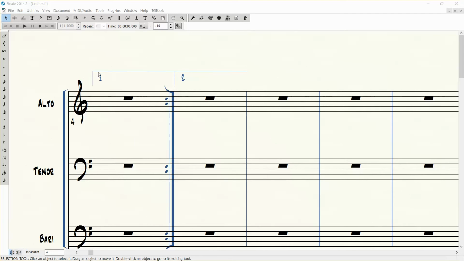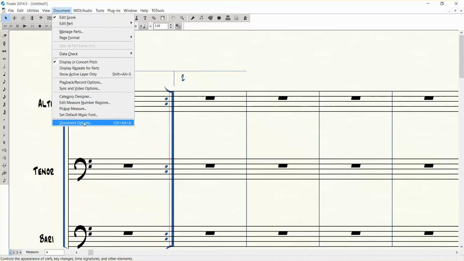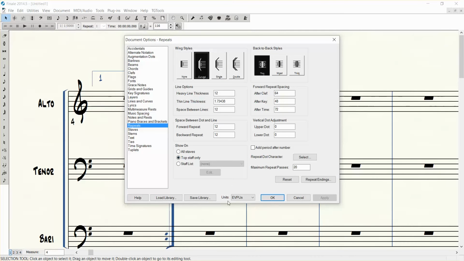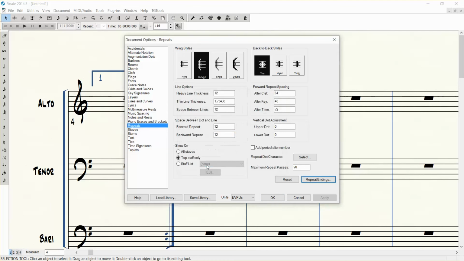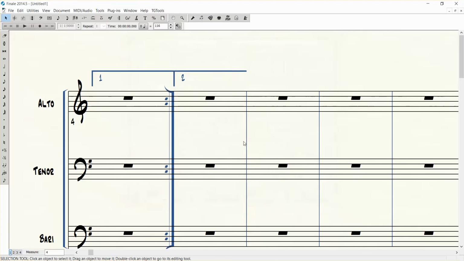This is the default setting for the first and second endings and finale. I think the lines are too thin and I think the numbers are a little too small. So to make them easier to read, you go under Document, Document Options, and then set your units to EVPUs, and then click on Repeat Endings, and under Line Thickness, enter 6. And that makes your lines much thicker.